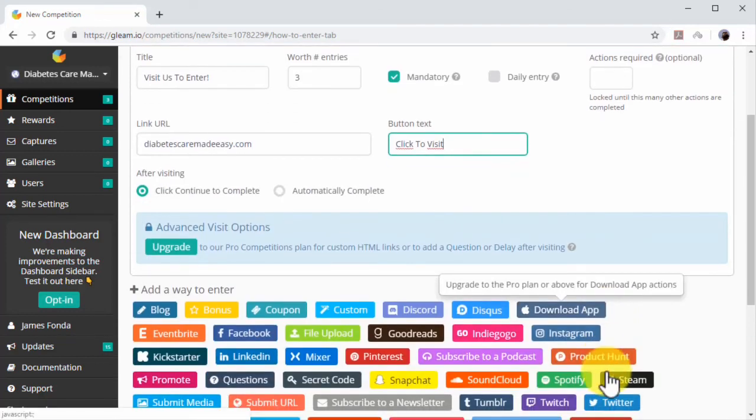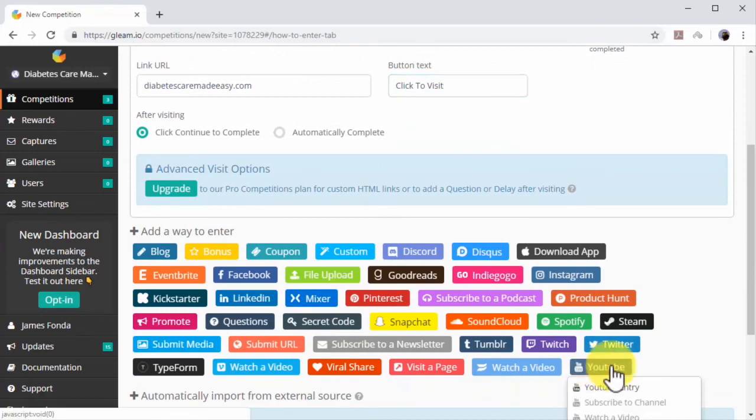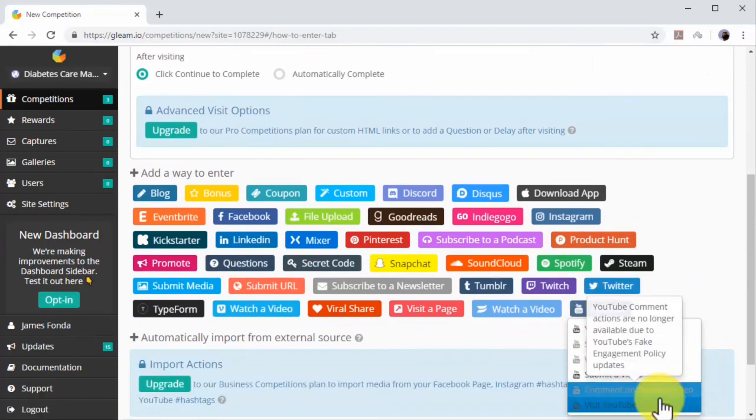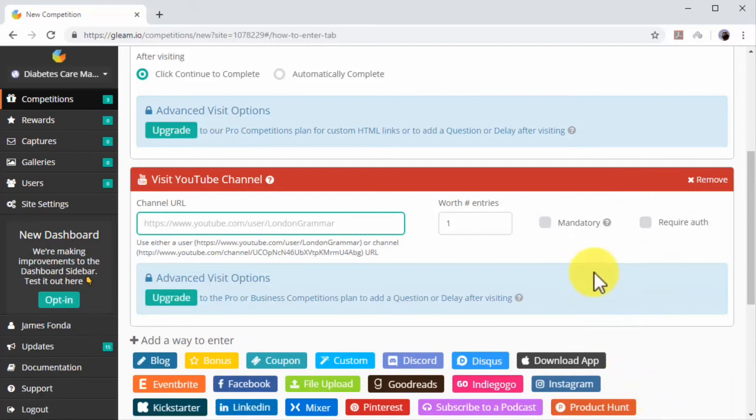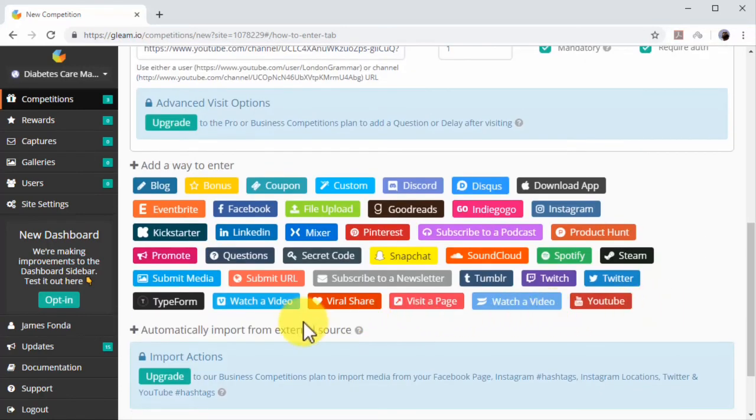Now let's add the YouTube entry. Click on the YouTube icon. Now click on Visit YouTube Channel. Enter your YouTube channel URL into the Channel URL field and check the Mandatory and Require Authentication options. Let's now add the Facebook entry.